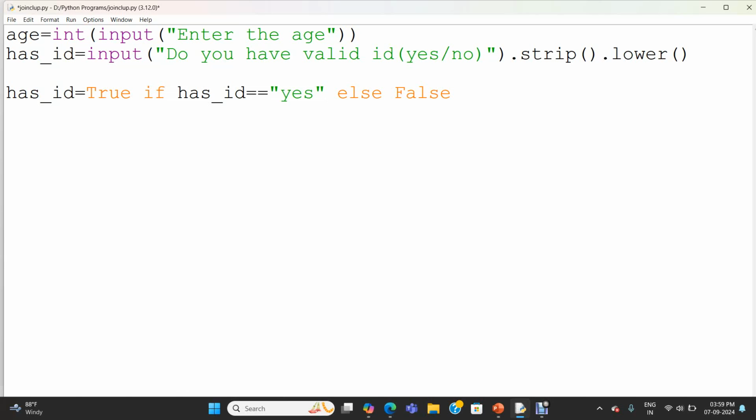It becomes a Boolean variable now. If the condition is false, for example the user enters no, the Boolean value False will get stored in the variable has_id. So in this step, has_id is the Boolean variable, whereas here it is a string variable. The ternary operator will get executed. If this condition is true, then True will be returned. If this condition is false, that means has_id equal to yes is false, the value in the else part will be returned. In the else part, I am having False.